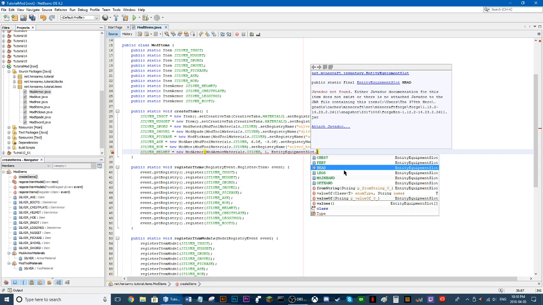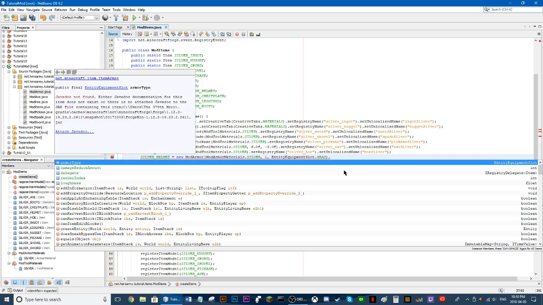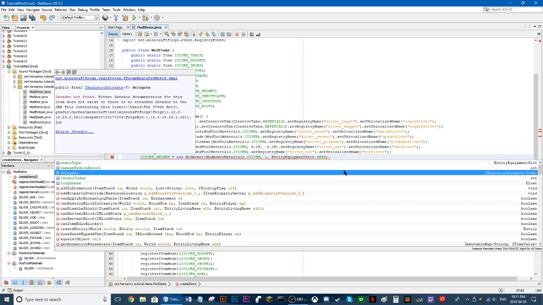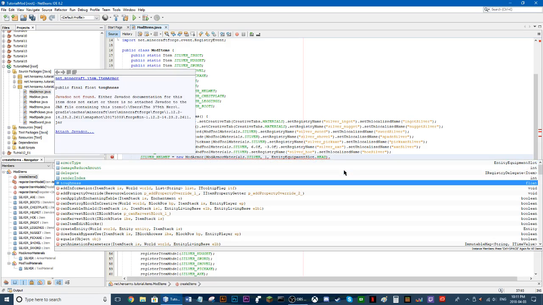Anyway, here we go. This one uses head. Now, we can call our dot armor type. Yeah, so those values exist. And you see it's got all of these. You can see the render indexes is there. There's the toughness right there. But anyway, we don't care about this right now.